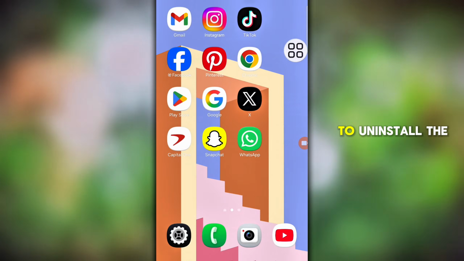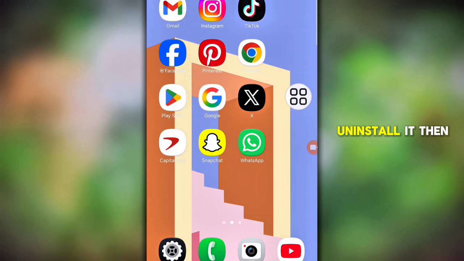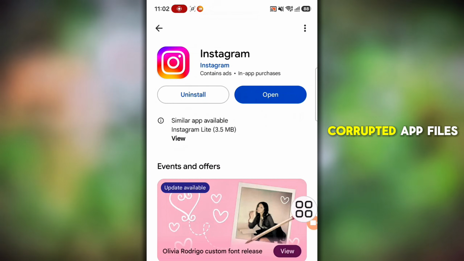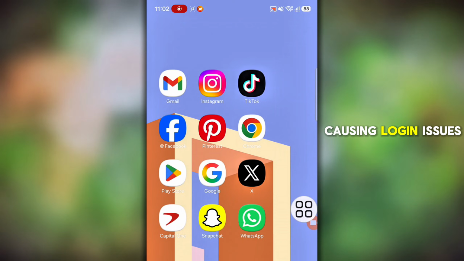Another fix is to uninstall the Instagram app. Uninstall it, then reinstall it from Play Store. This can resolve corrupted app files that may be causing login issues.